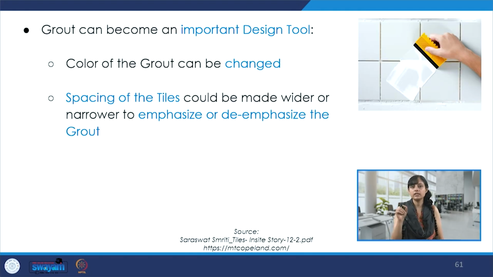Now, like I was telling a few slides ago, grout can very much become a part of your design vocabulary. The color of the grout can be changed. I often prefer that actually. Spacing of the tiles could also be made wider or leaner or narrower to emphasize or de-emphasize the grout. That can also be a part of the design.